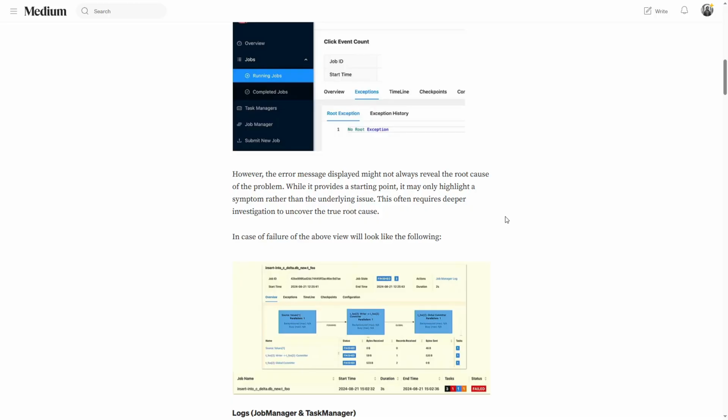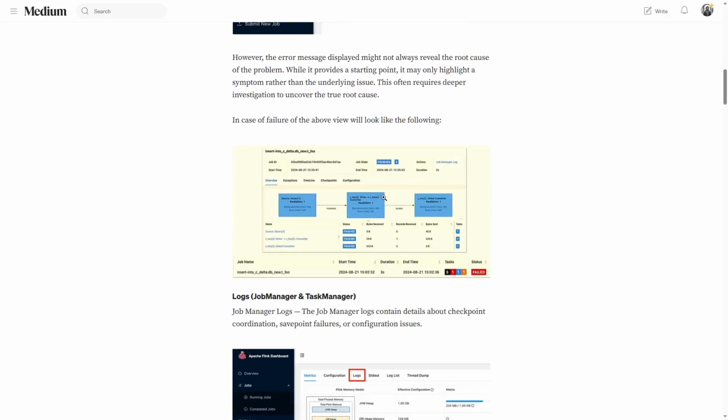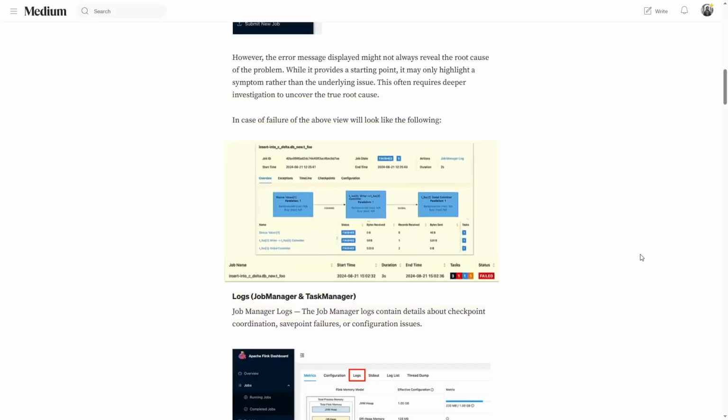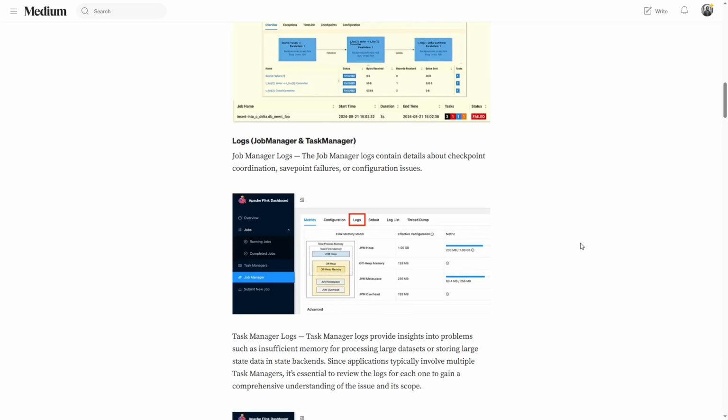This often requires a deeper investigation of the cause of the failure. So what we do is we click on the graph, we click on the overview and see what is happening. It will say source to target and everything. This is a better view, and it will also list the tasks which have failed or succeeded.